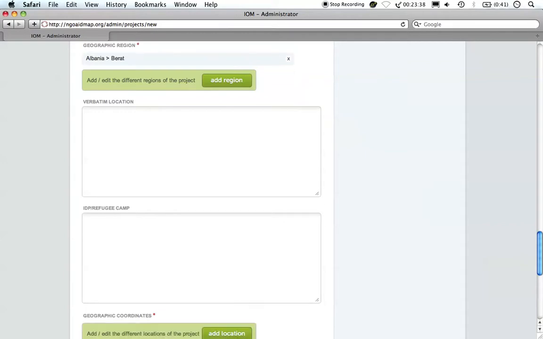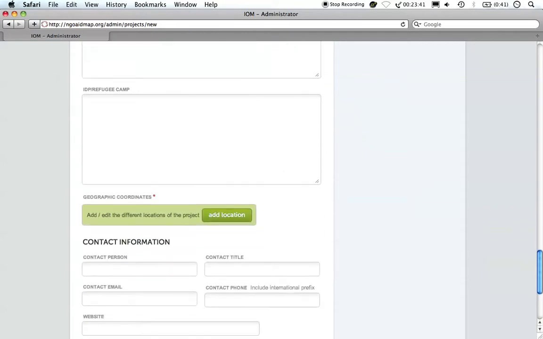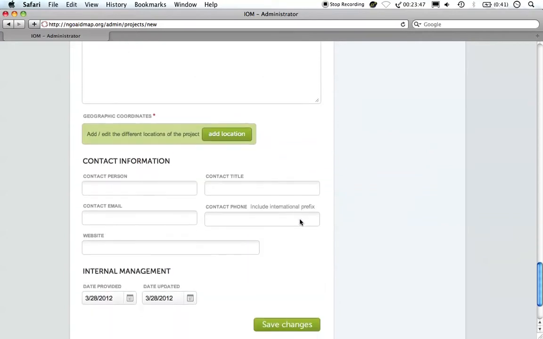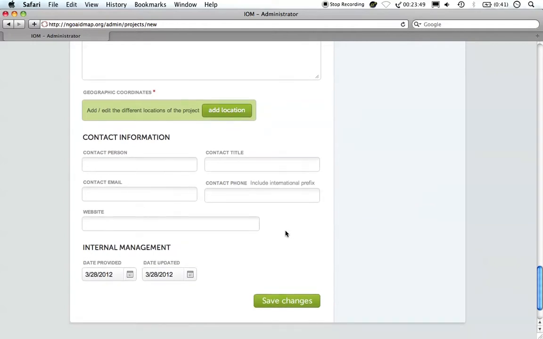Finally, tell us who can be contacted for information on this project. If there is a project website, you can add that as well. Once you're done entering information, click Save Changes.